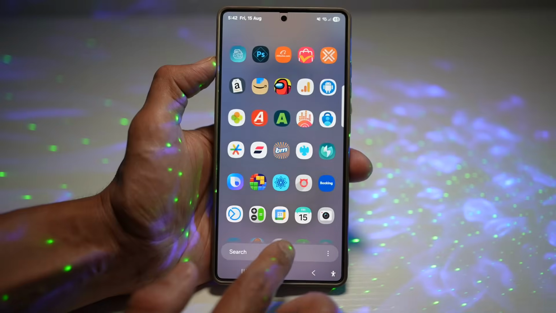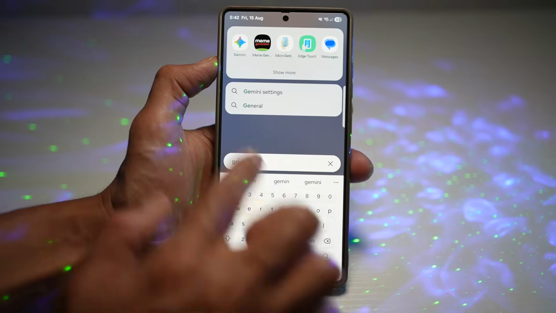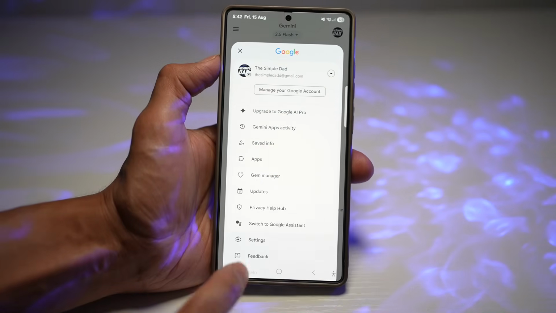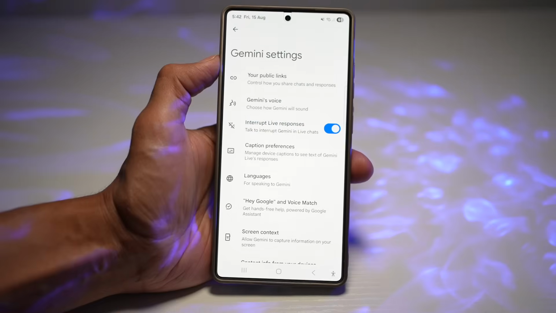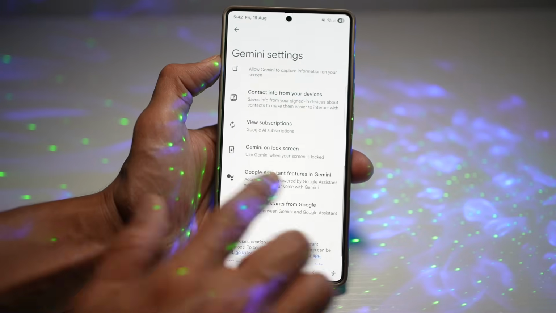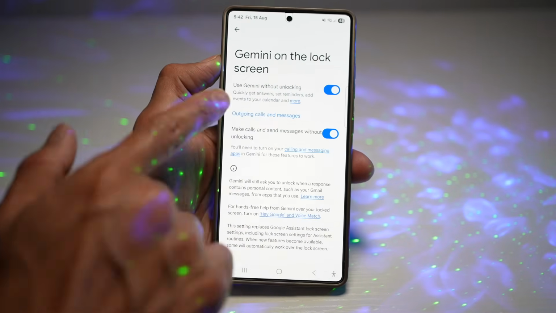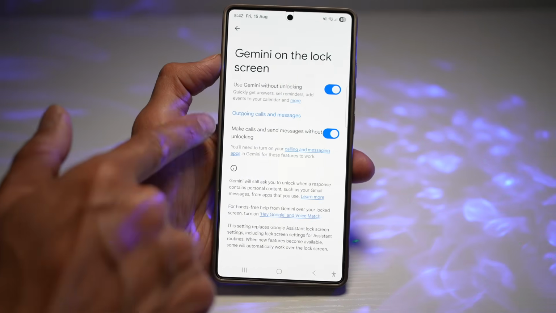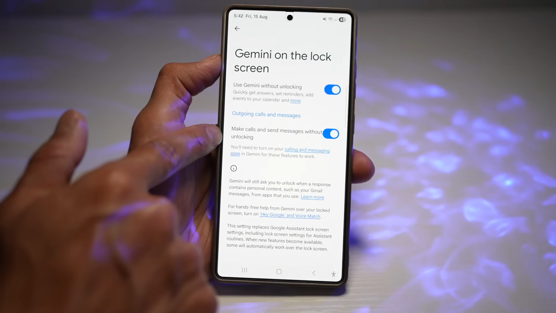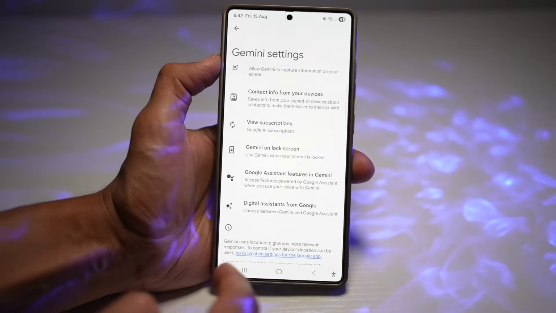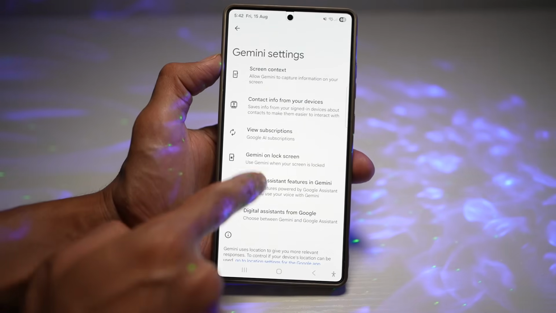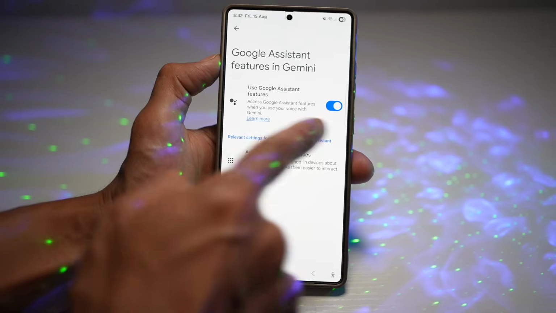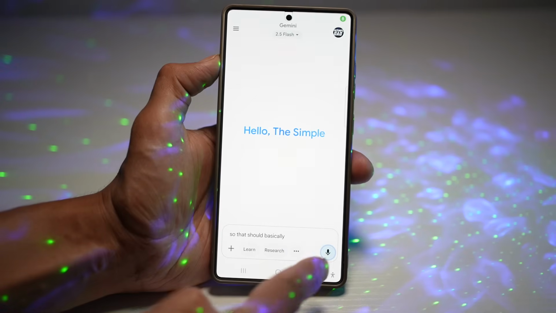So here we need to go ahead and open up Gemini. Search for Gemini. Now you're going to go ahead and tap on your profile picture here, the top right. Scroll down and find settings. Now here you want to go ahead and find Gemini on lock screen. Tap on this and make sure both of these settings are turned on. So you want to use Gemini without unlocking, and you want to make calls and send messages without unlocking. Now next, what you need to turn on is the Google Assistant feature in Gemini. So you want to allow it to say, hey Google. So that will basically turn on the feature.